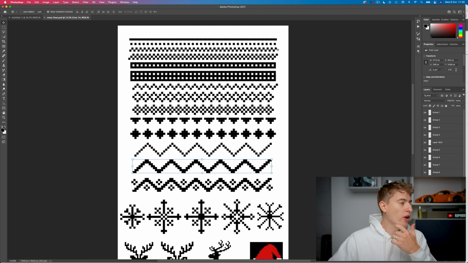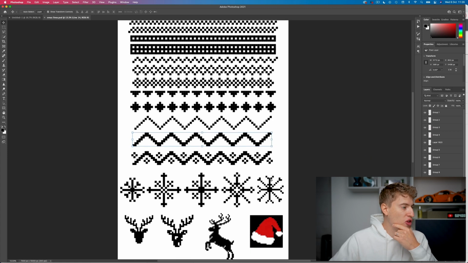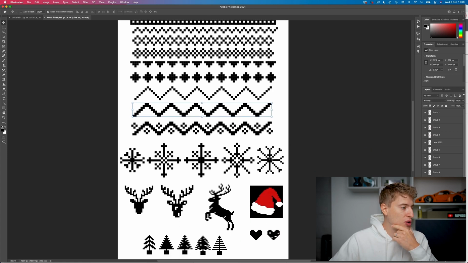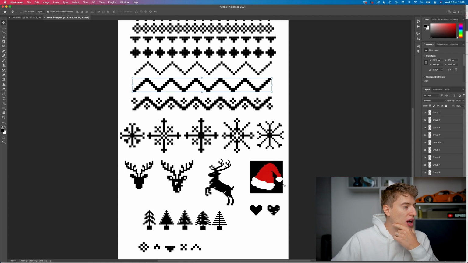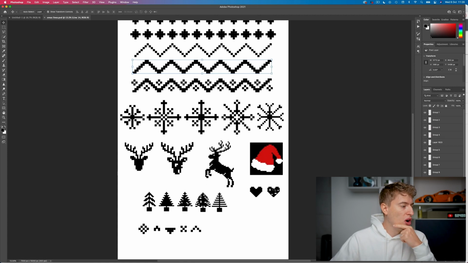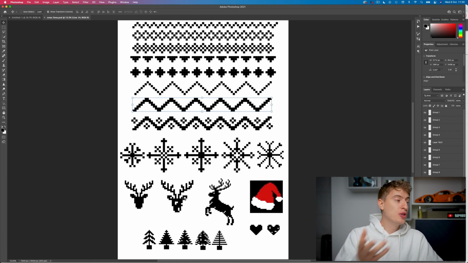So we can see we've got a whole bunch of different elements here. We've got the frames, as I like to call them. So all of these are different frames, and then you've got just different random graphical elements. You've got snowflakes, you've got reindeers, you've got a hat, which is on a black background because obviously it's red and white. You've got hearts, Christmas trees, and then just other random graphical elements that you could use in and around your design. I'm going to show you how you can use these specific elements on 2 platforms, but quickly, let me just show you.